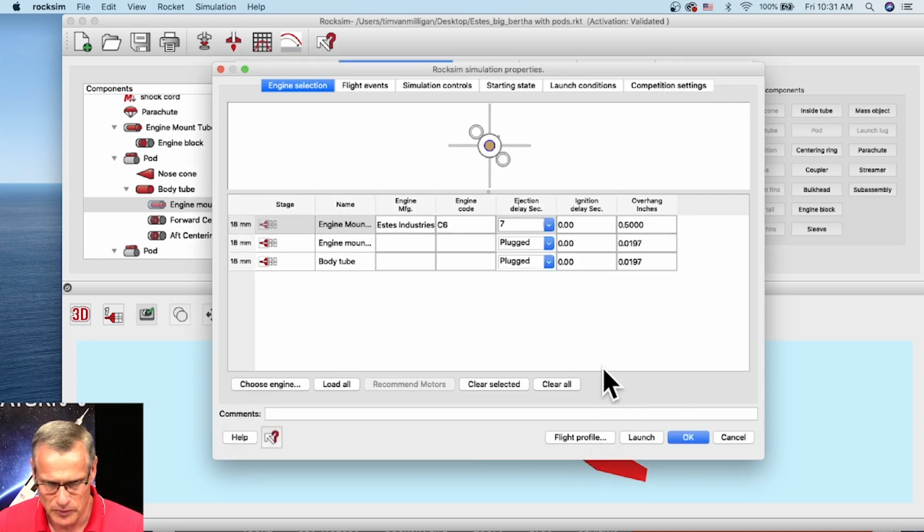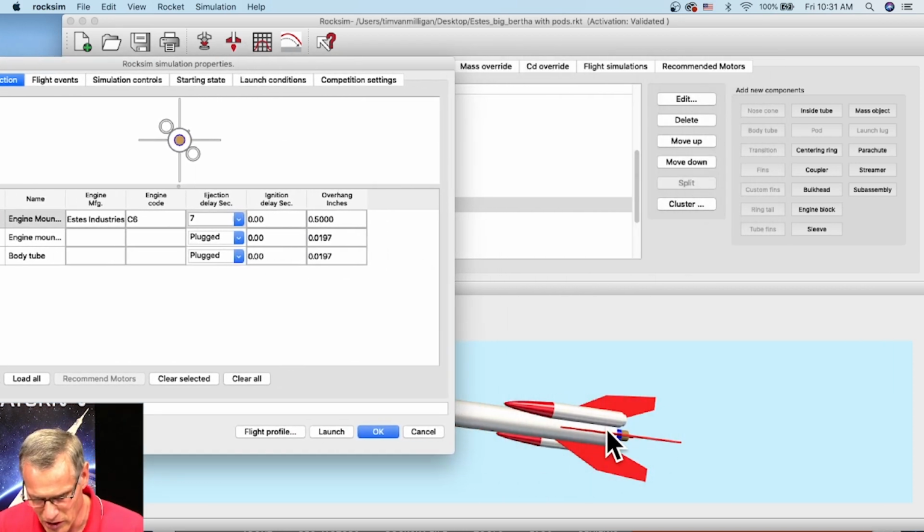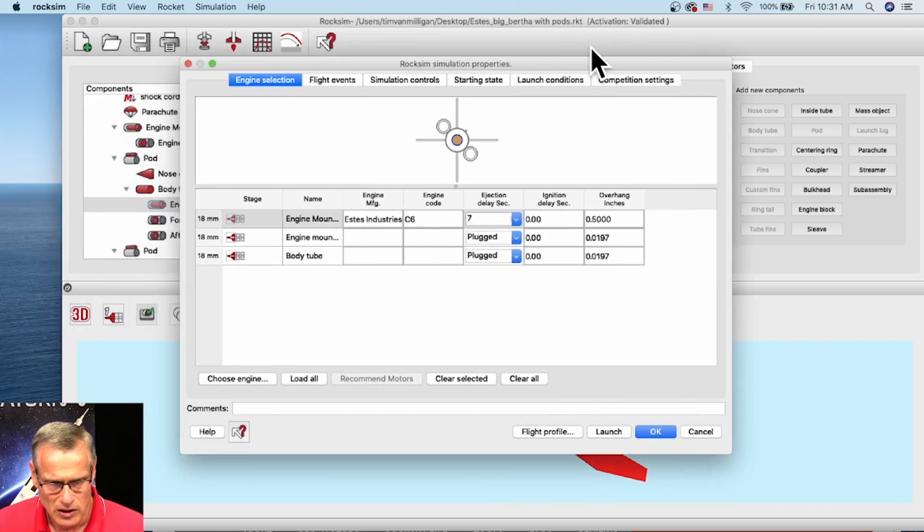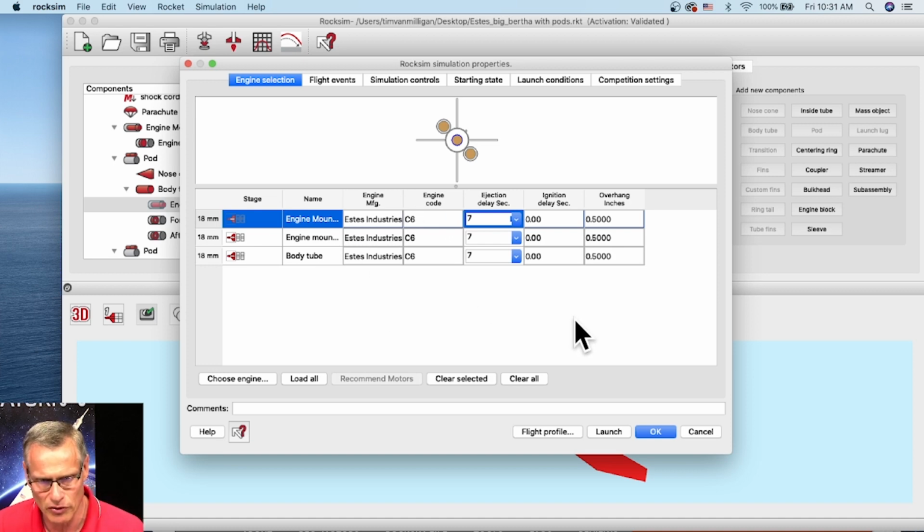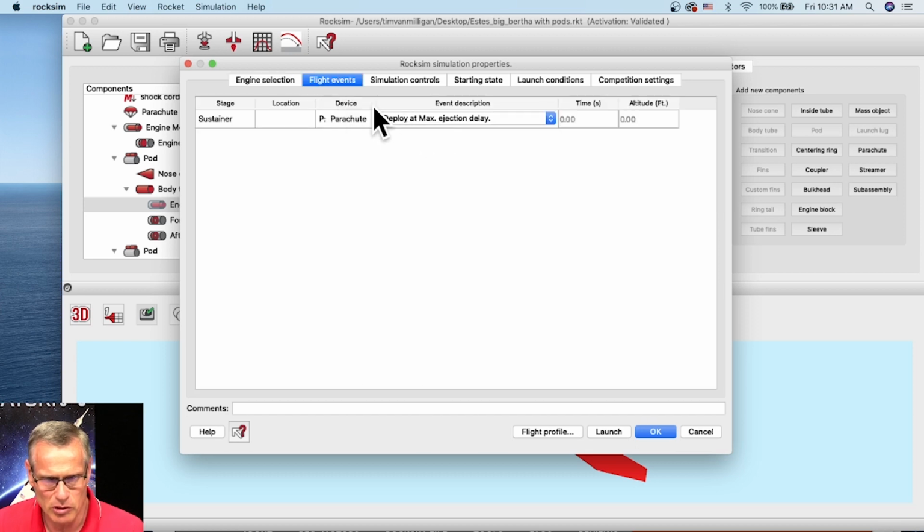Click OK. So it loaded the engine in the center one, and if I come over here to my screen, you can see it down there. There it is, loaded. And now if I want to load them into the other pods, I'm just going to highlight that motor and say load all, and it just loads them all into the other 2 pods on the side of the rocket. Flight events, we're going to deploy the parachute at maximum ejection delay.